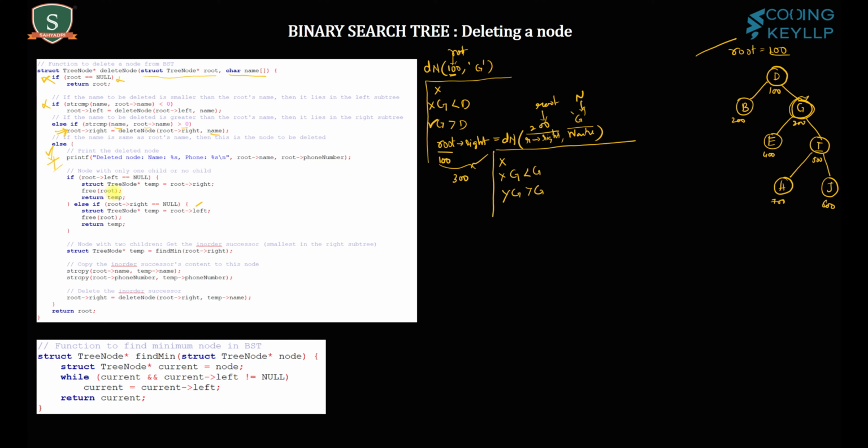When it comes to the else part, root left is equal to null. 300 left is not null, the condition failed. 300 right is not null, the condition failed. So here both the conditions failed since it has 2 children. We are going to find the minimum value inside the right subtree. So the right subtree is IHJ. In this, the smallest value we are finding.